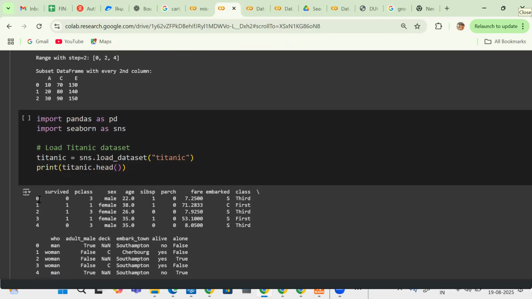In LOC, if you say 0 to 4, it will print the 0th row, first row, second row, third row, and fourth row. But in ILOC, if you do 0 to 4, it will print 0, 1, 2, 3, that is 4 minus 1, and it will stop there. That is the job of LOC and ILOC, to play with the index and get any index you want from a dataset.